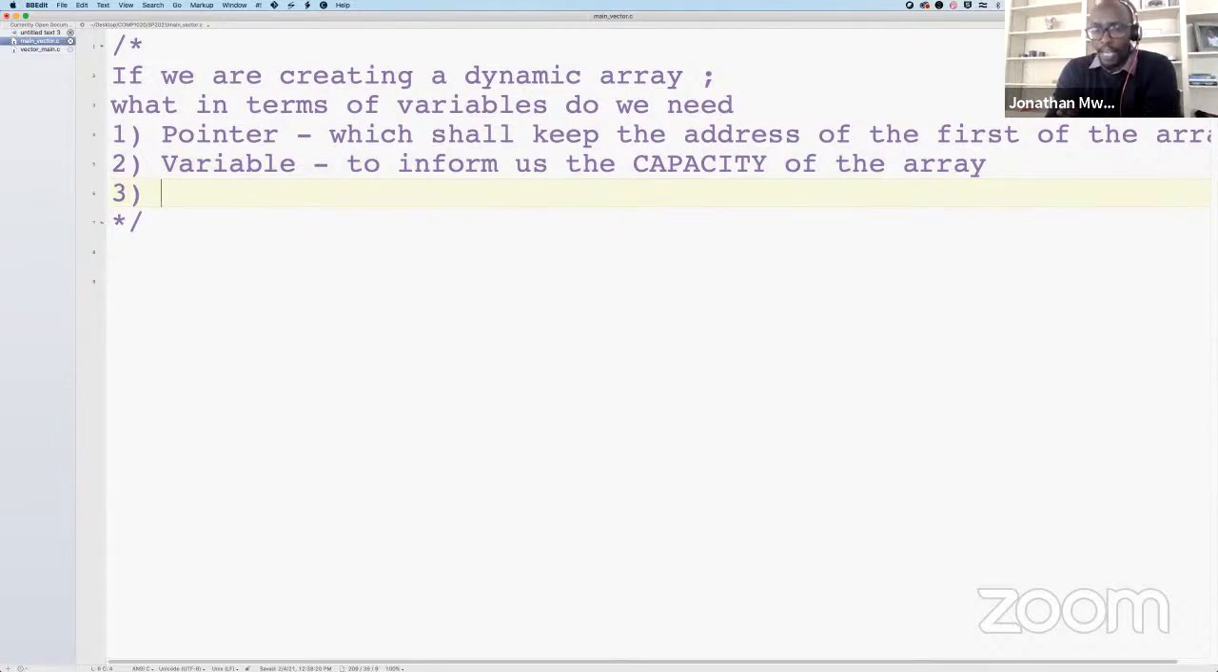If you're working with a dynamic array, so we need a variable to inform us of the capacity of the array.